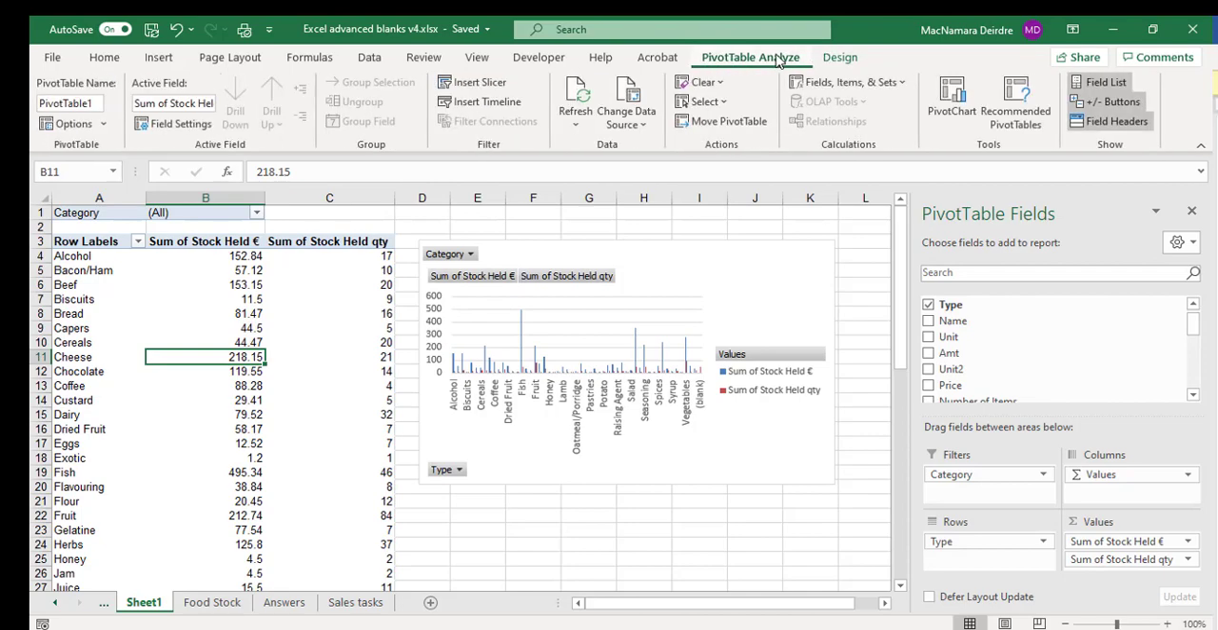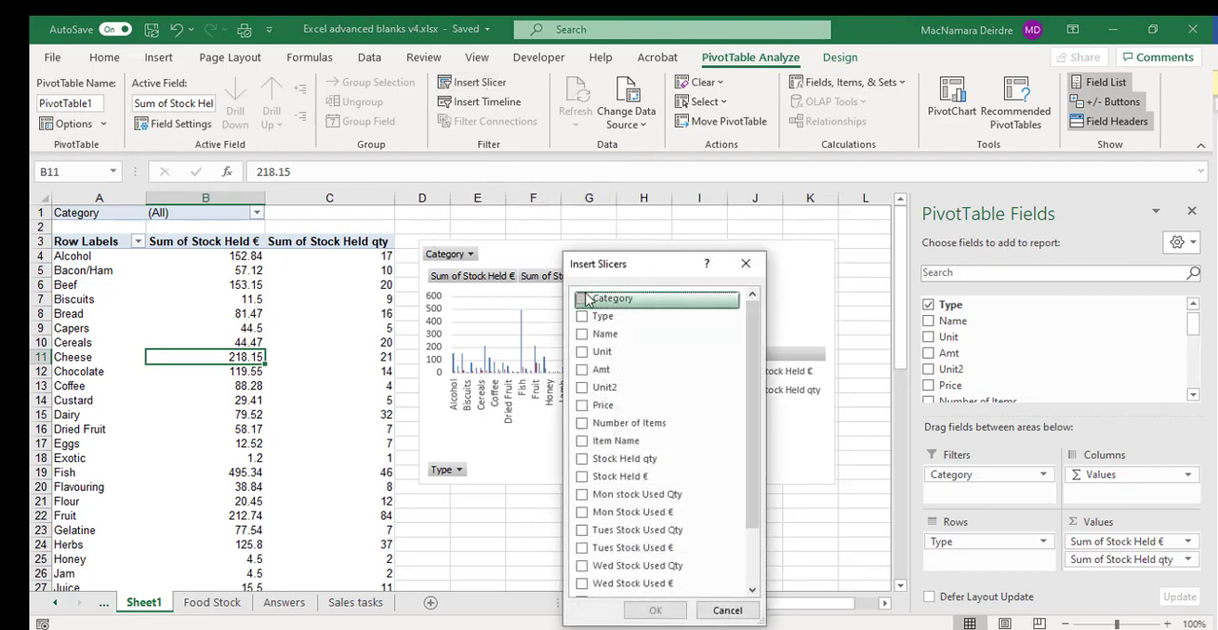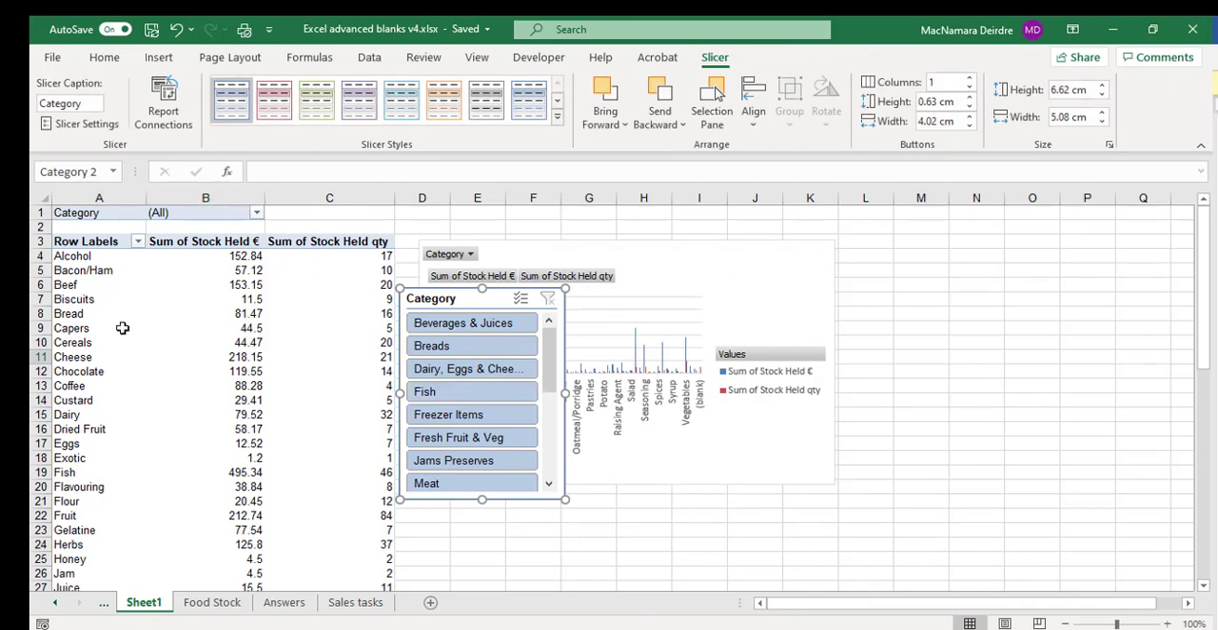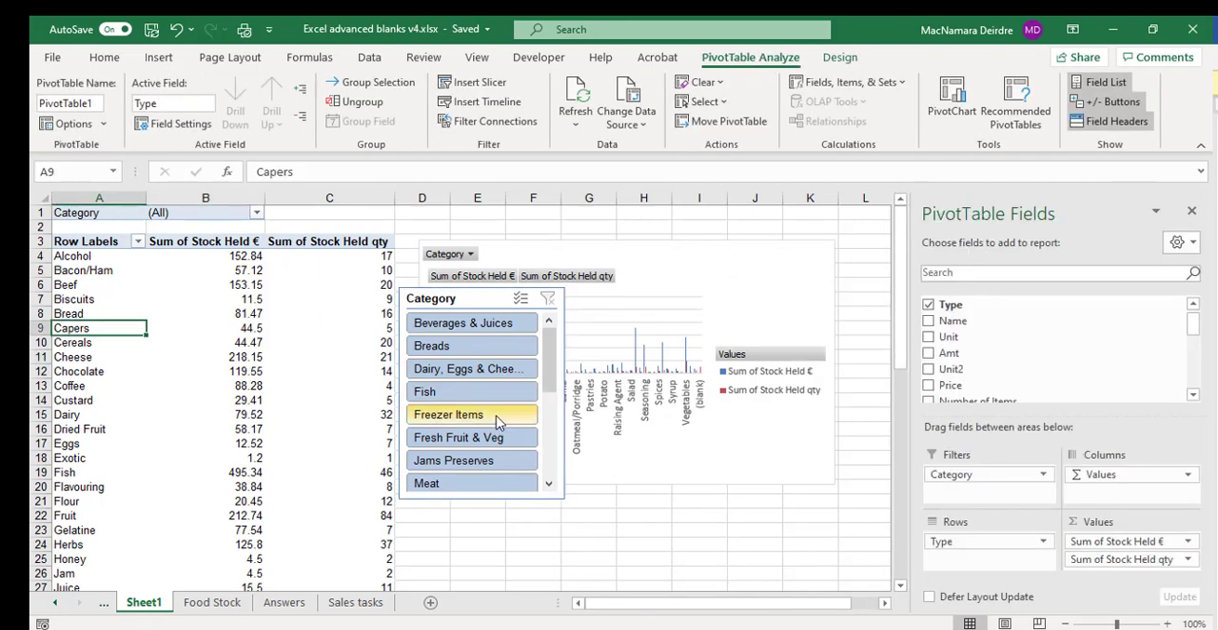Okay, you're on the pivot table analyze tab up here, and then we'll click on Insert Slicer. Okay, and we're going to put in category as a slicer and click on OK. And as we know, having it up here as a filter and having it as a slicer, they work in exactly the same way. They really have the same function.